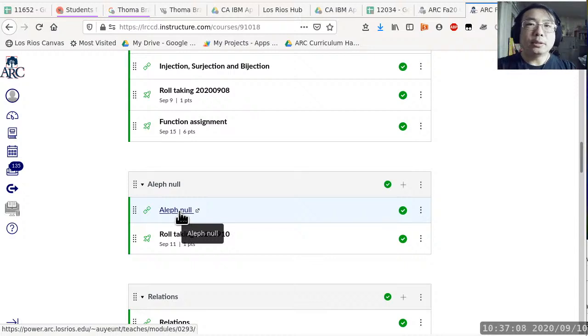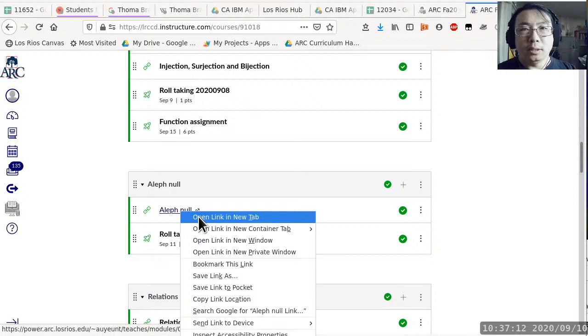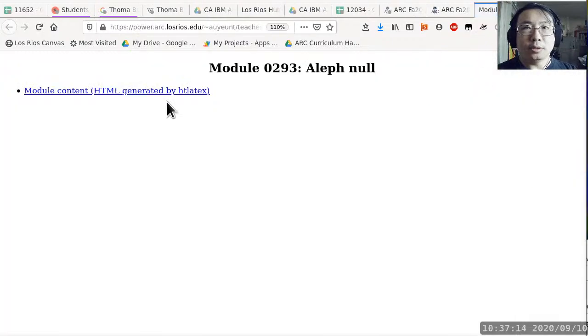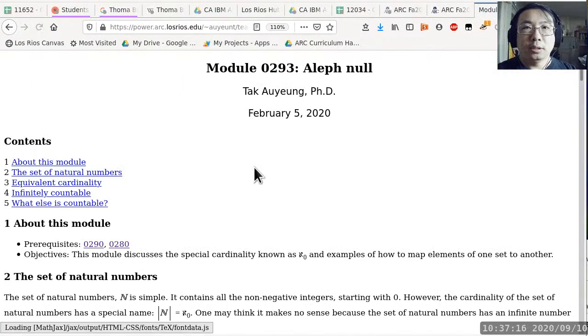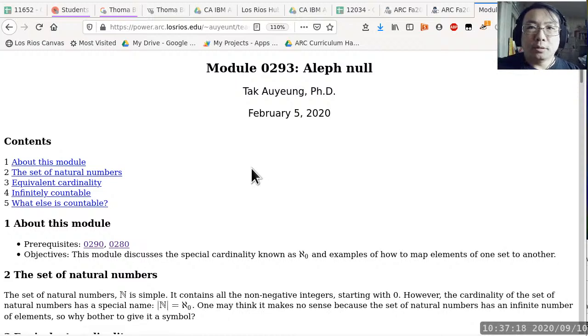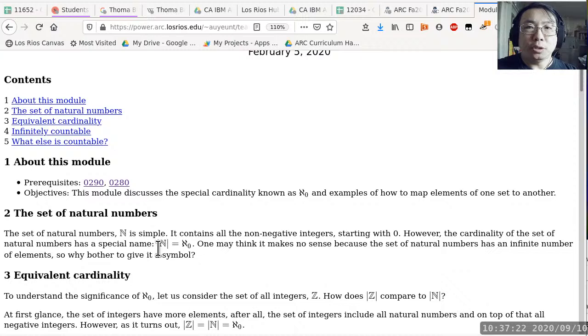So we are now onto this particular module called Aleph Null, and we'll take a look at the content. Aleph Null, this is the definition of Aleph Null. I'm just going to focus on the definition here. The definition of Aleph Null is really just the cardinality of the set of all natural numbers.